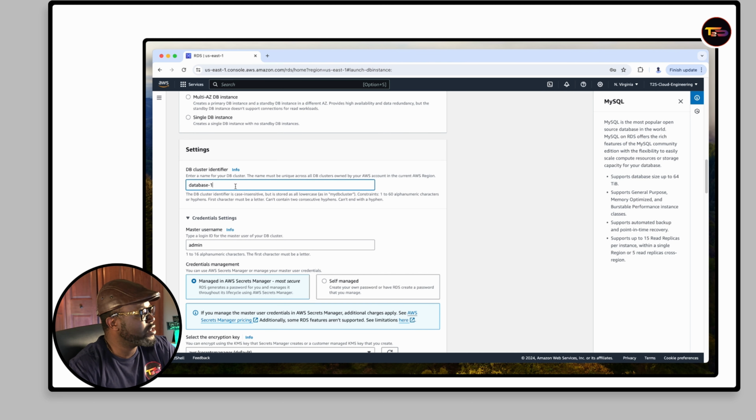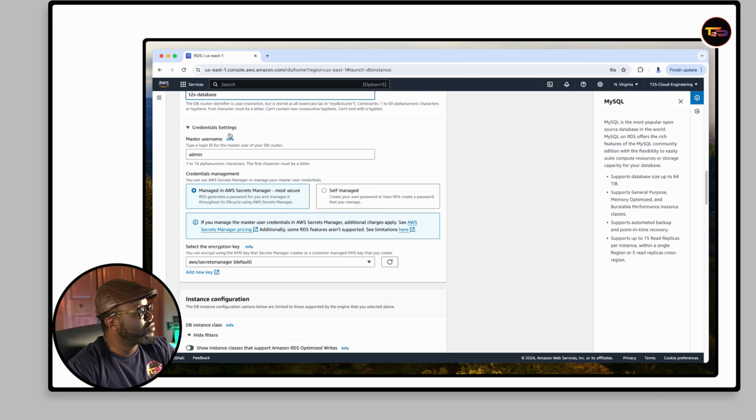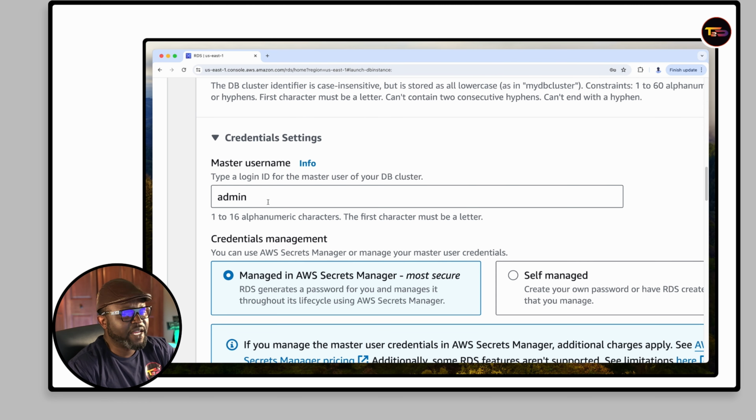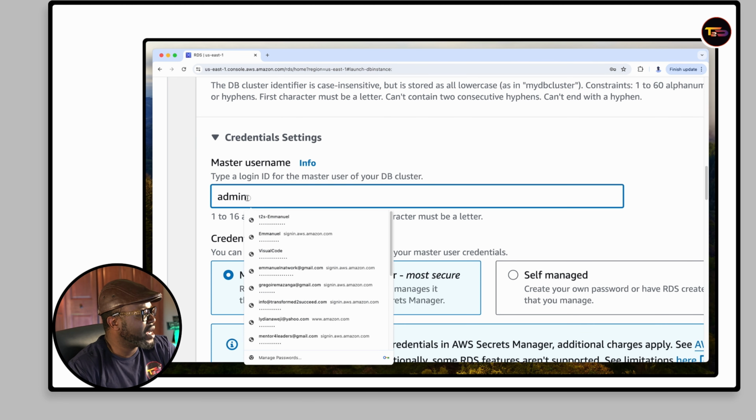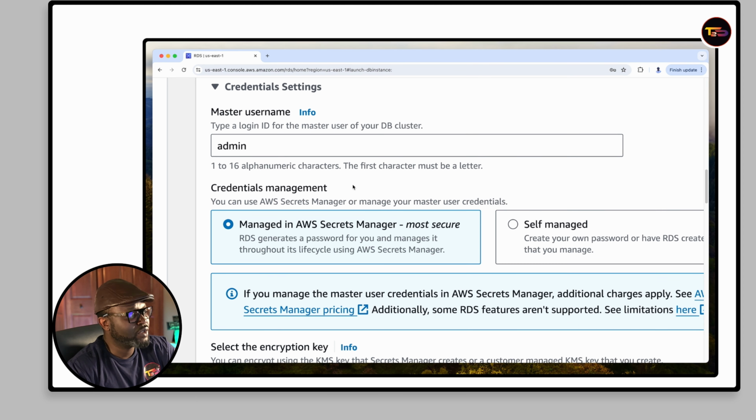The next thing that you want to do is to give a name here. You can say T2S database there, and just leave it as it is, T2S dash database. Now, when it comes to the credentials, depending on the requirements of your project, in my case, I'm gonna just leave admin, but you change it according to what your manager or what is necessary depending on the projects that you're working on.